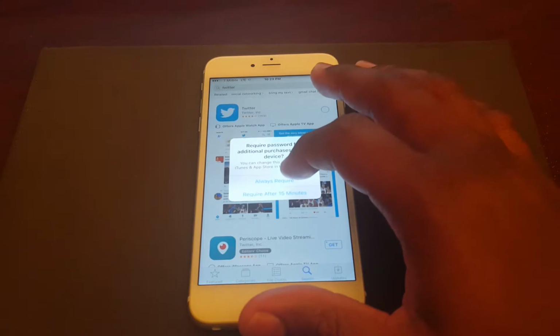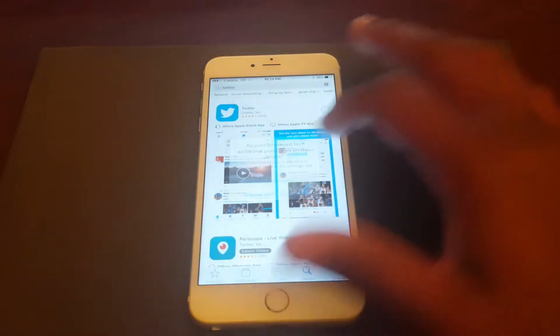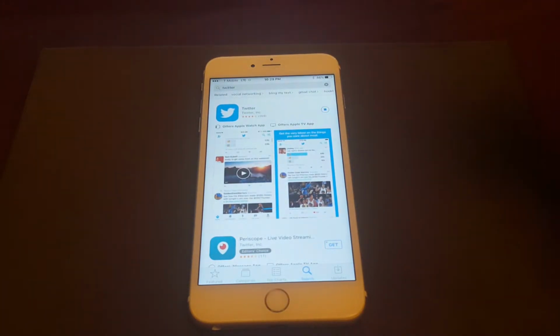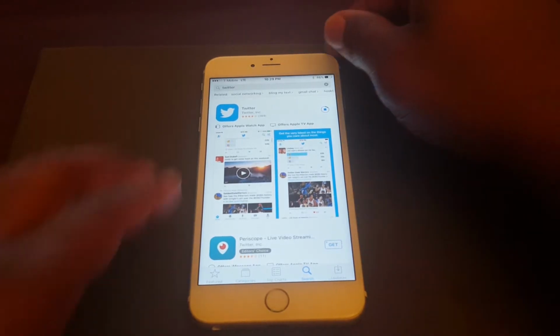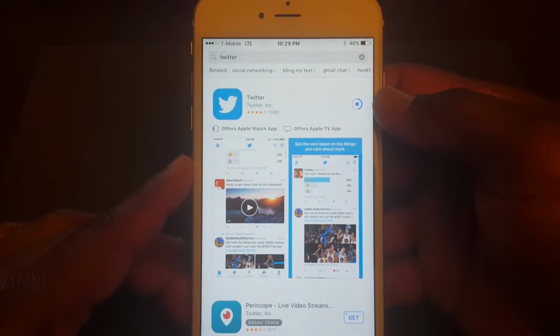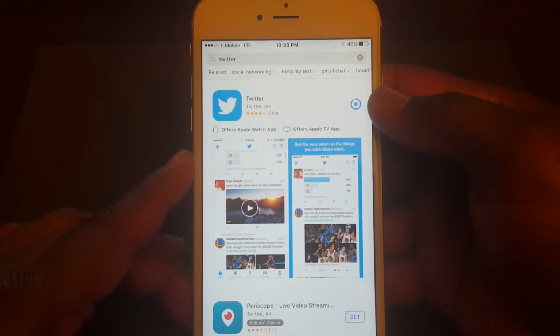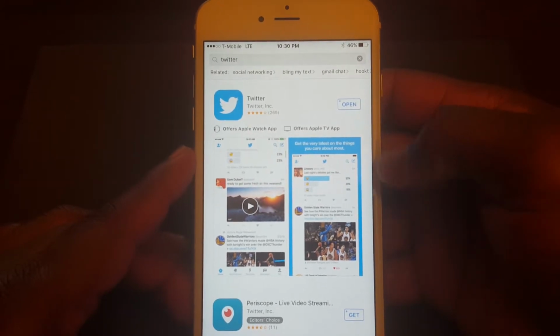It really doesn't matter in this case for me because I'm not going to download anything anytime soon. I'll just go ahead and select that. Either selection is not going to kill you. So now, as you can see, the little progress meter is going through and installing. And when it's done, there we go, it'll say open.